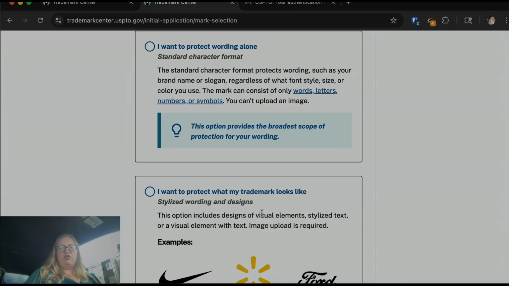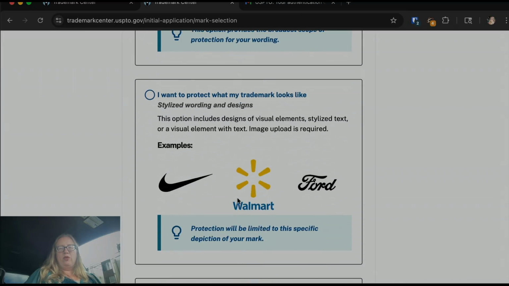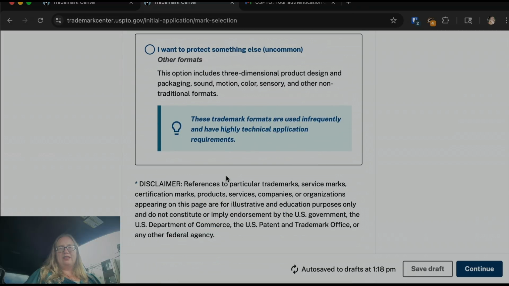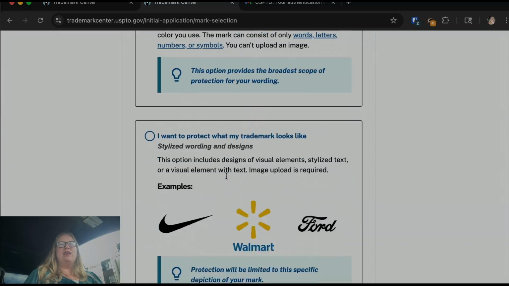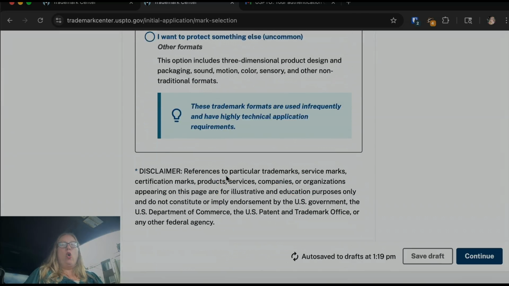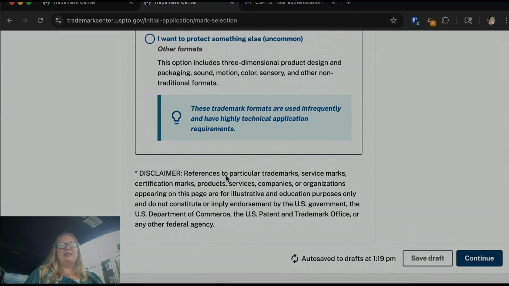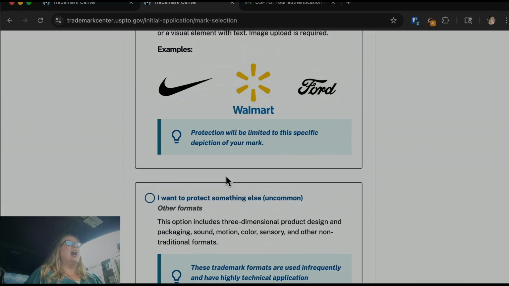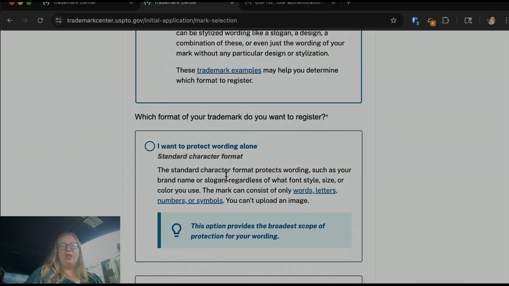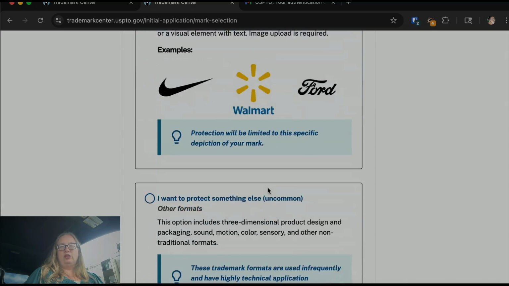What is a trademark? The trademark can be the words alone. It can be what the word looks like as a stylized version, and then you can have unusual things like sounds, smells. I'm not covering that here. I've literally never done any of them. Those are very unusual. People specialize in that stuff. But just be aware that you can trademark a whole bunch of other things: product design, packaging, sound, motion, color, sensory, other non-traditional formats. That's not something I do. All right, we're here protecting the wording alone.